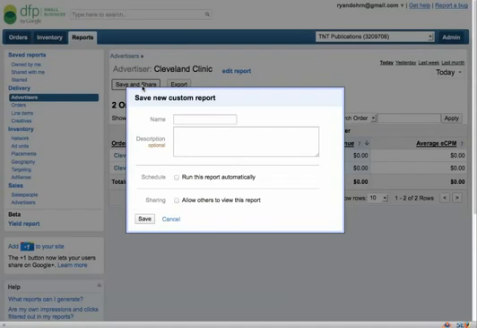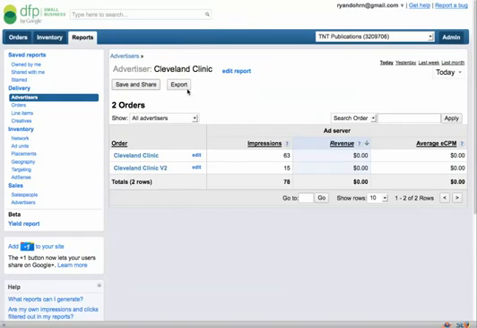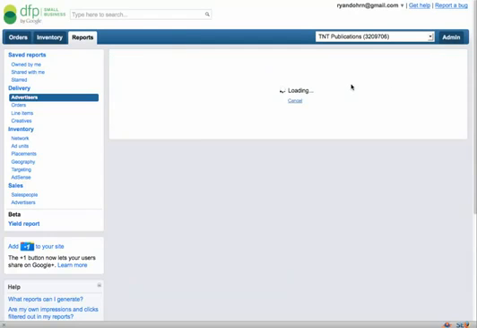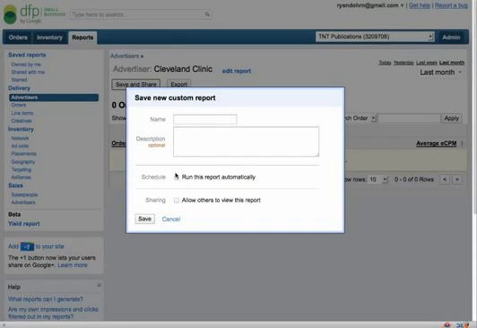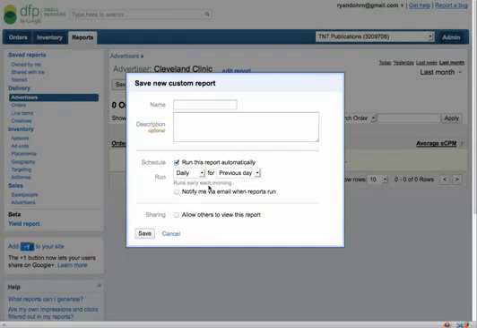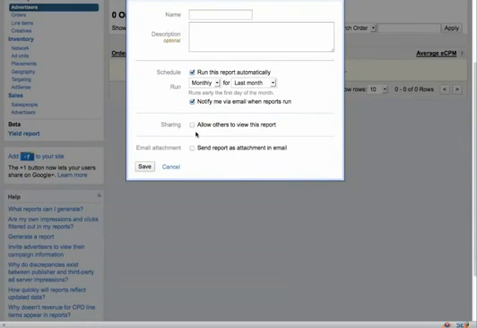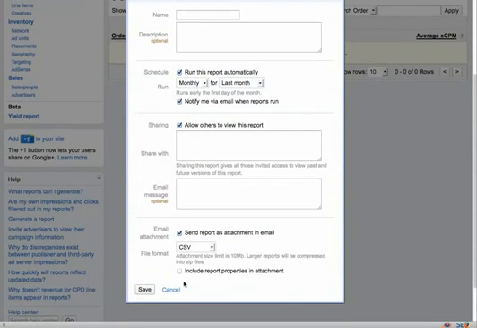In this case, you would probably want to show them the report for last month, and you would do Save and Share. Type in the name, etc., and then the schedule. When do you want it to run? I want it to run monthly to show last month, and it's going to run early on the first day of the month. Notify you via email, sharing: who do you want it to go to, how do you want it sent. It's actually that easy.